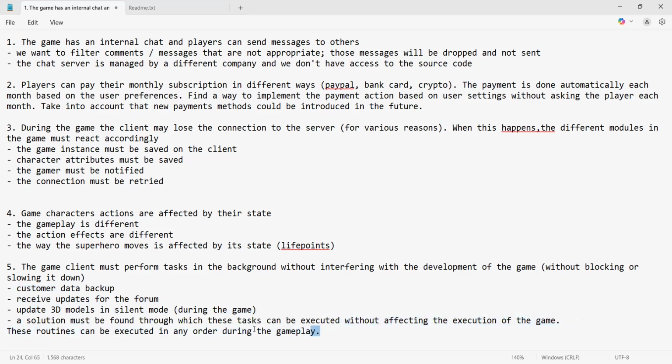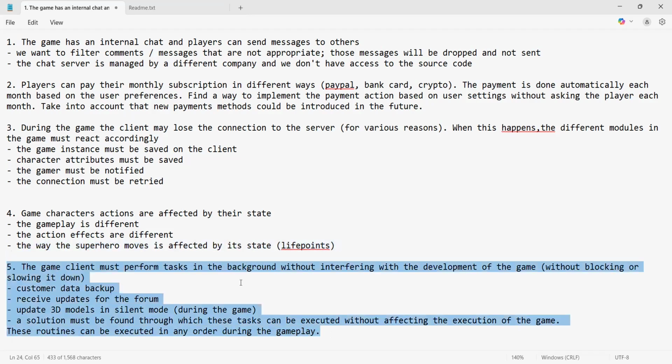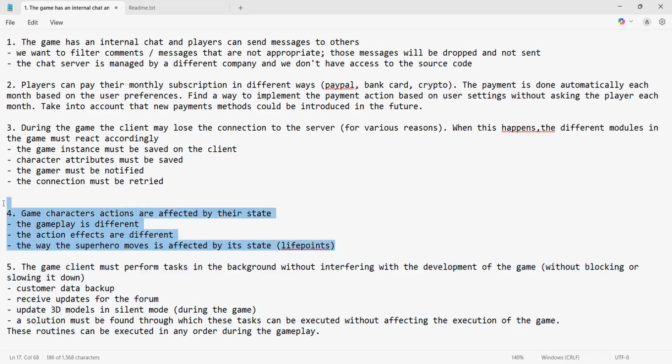Okay, and again here it says that it doesn't matter in which order you execute those actions. I don't care. I just want them to be executed without interfering with the game. So here we have a command. This is the command, and here is the state machine. So let's go through this.